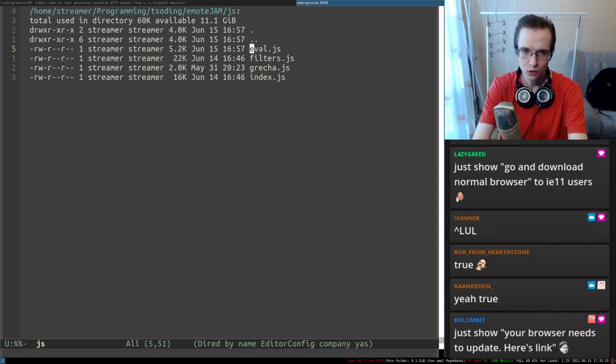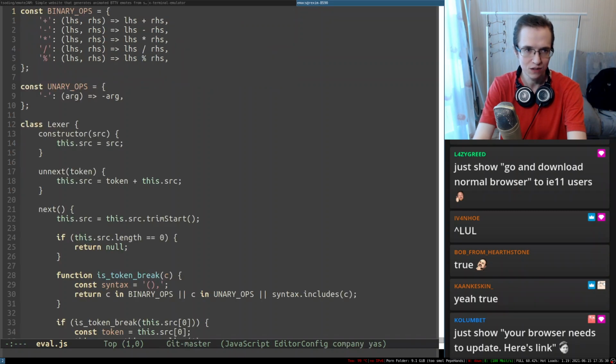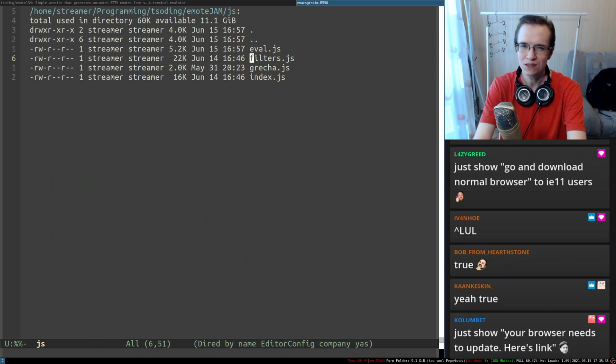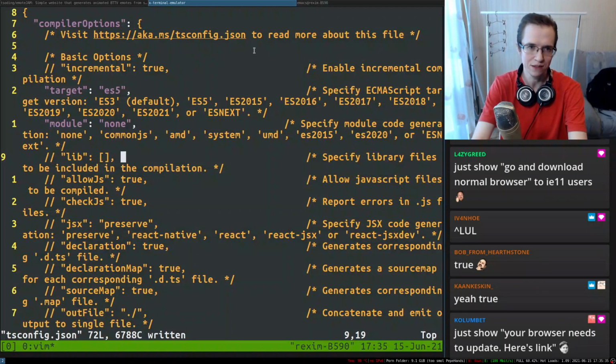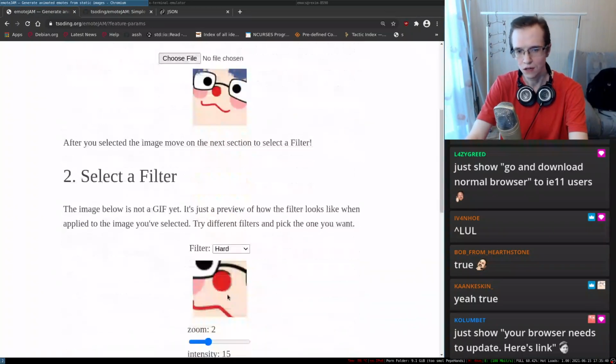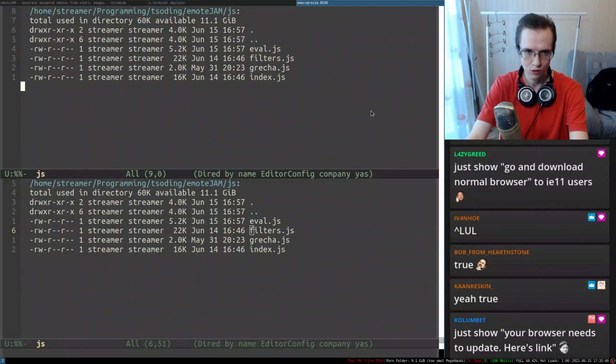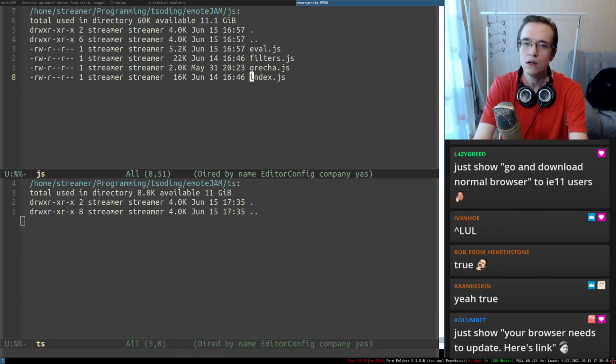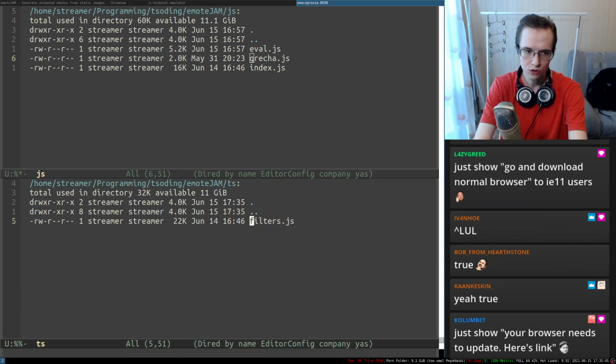Right. So for instance, first thing I want to migrate is evaluation, right? Maybe it would be easier to migrate filters. Yeah, it would be easier to migrate filters. And filters are basically the things that you can select in here, right? So the way we're going to do that is we're going to move filters to here, and we're going to rename it to TS, like that.